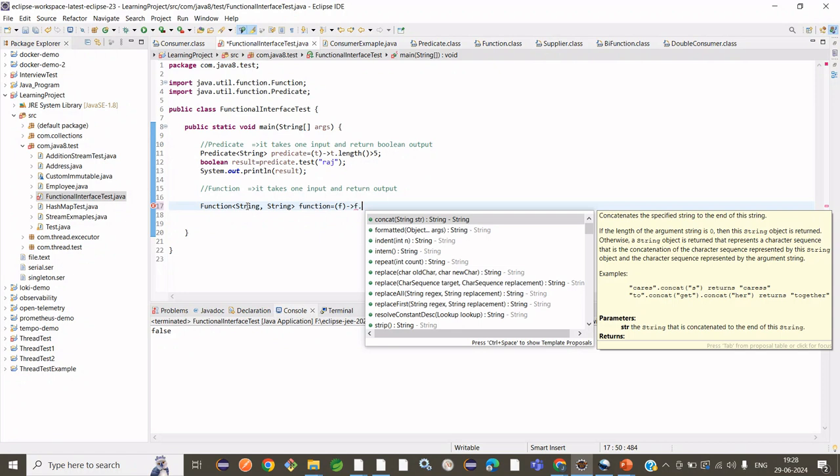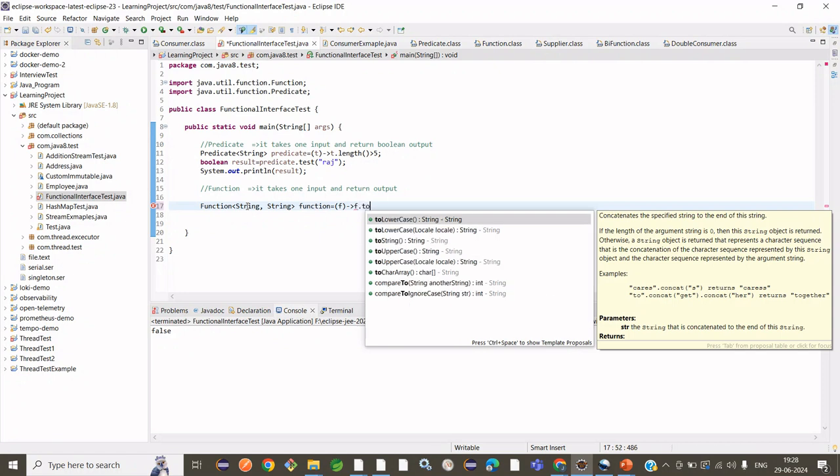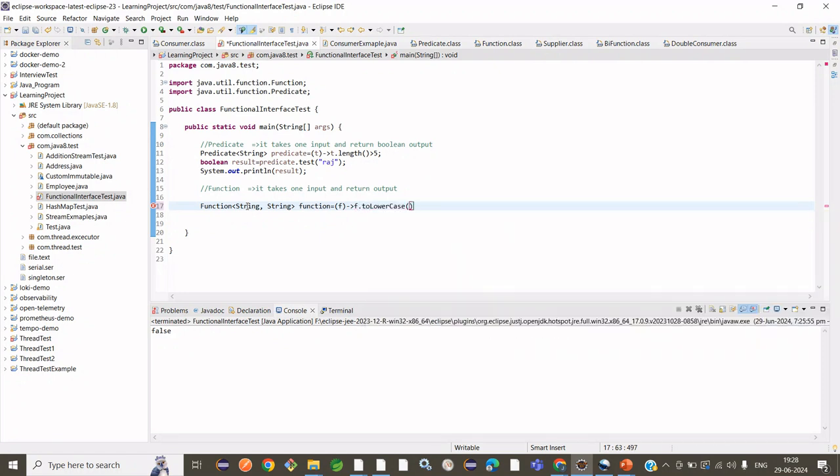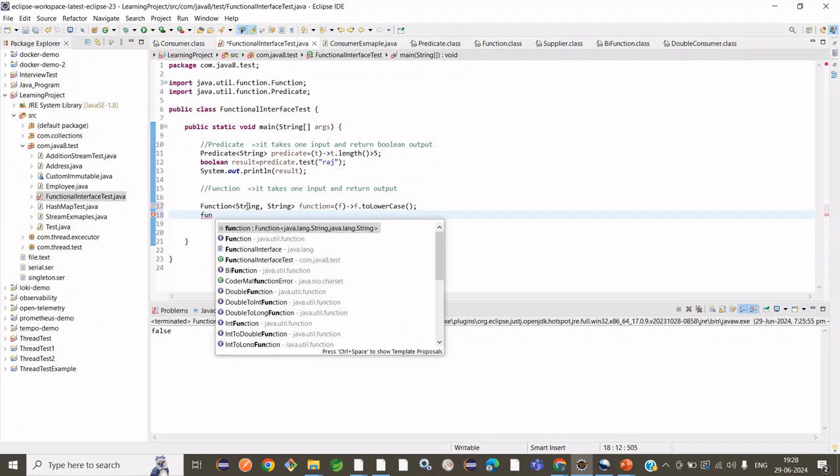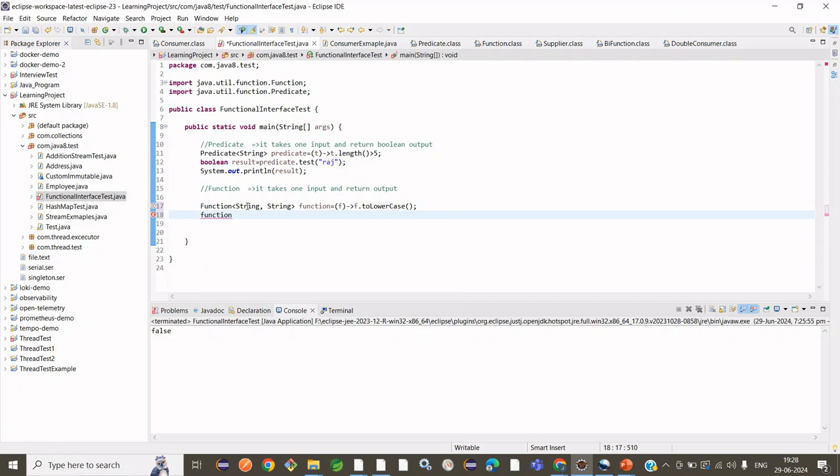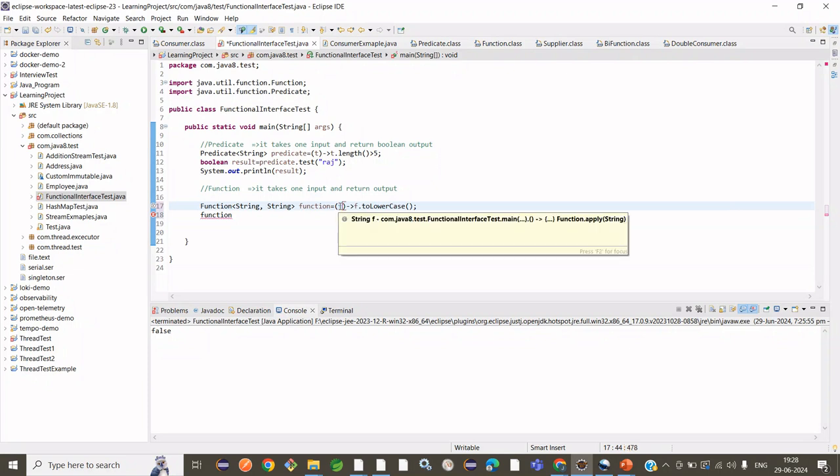So f dot, what can we do? We have one string, so we can map, we can apply. I'm going to do toLowerCase, so I'm going to convert it into lowercase. So f dot toLowerCase, and let's run the function. What we pass from the method should be converted into lowercase.